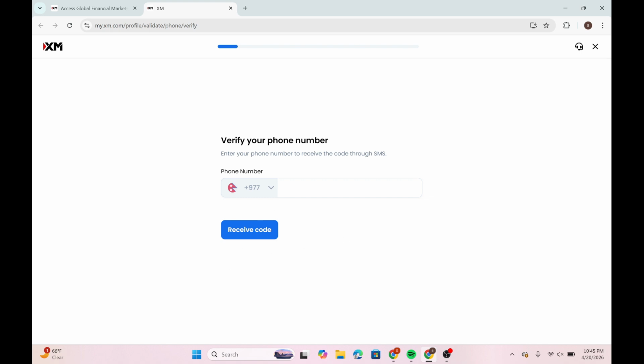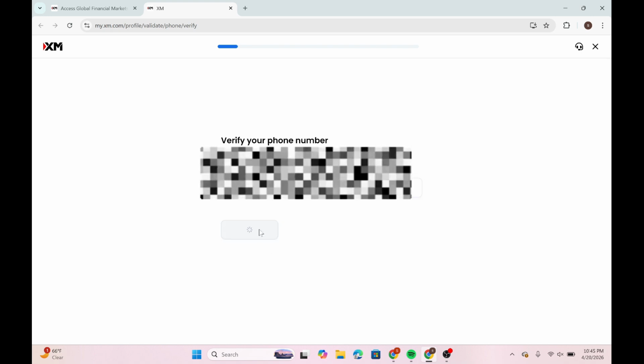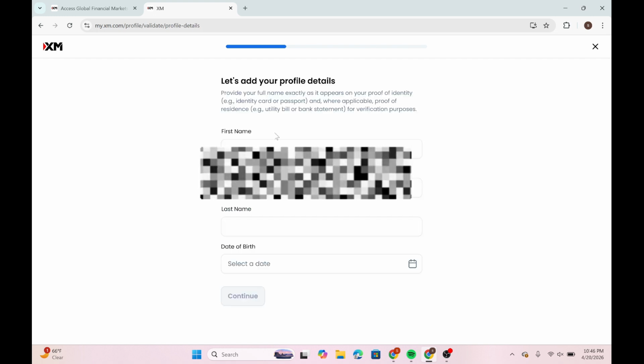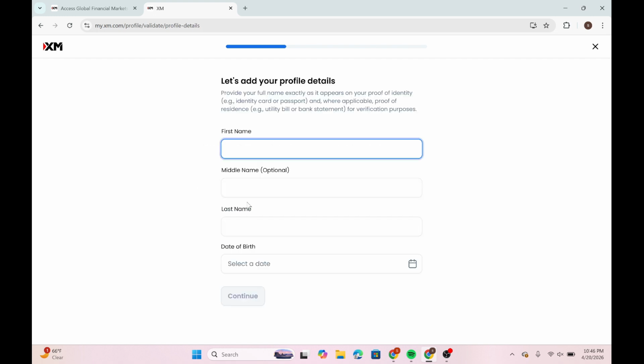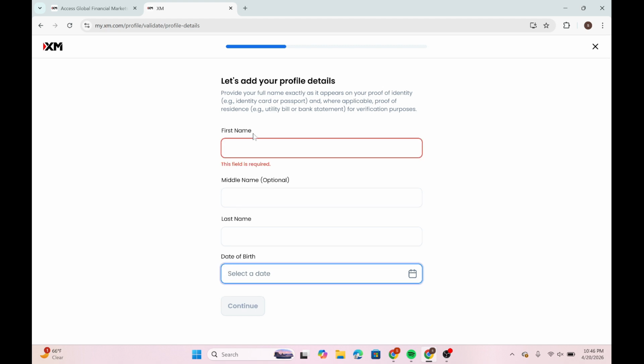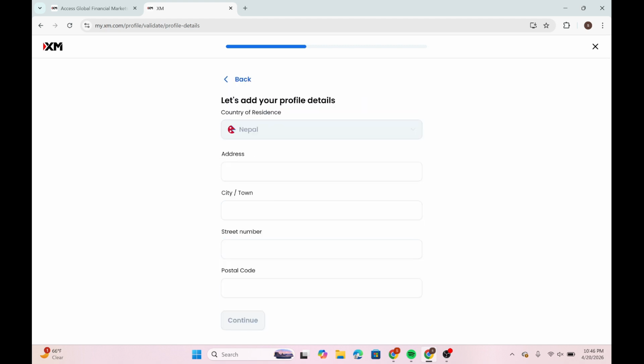First, you need to type down your phone number. Click onto this receive code here on the bottom and after that you can enter your code as well. After you verified, what you can do is type down your first name, your middle name and your last name and your date of birth as well. Click onto this continue on the bottom.